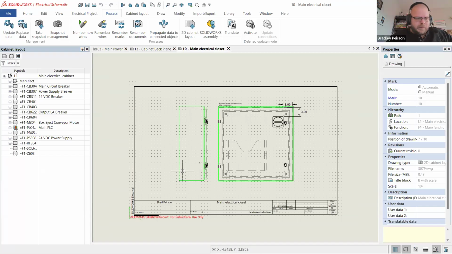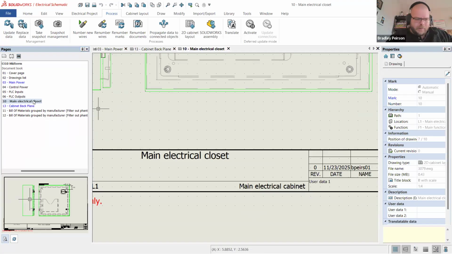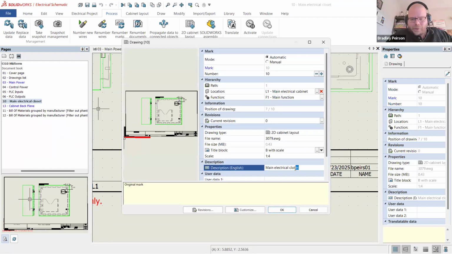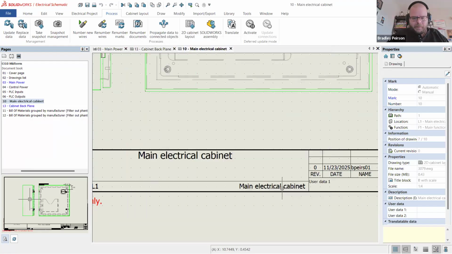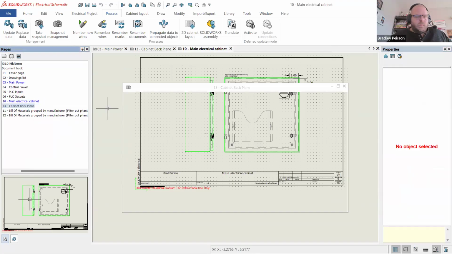So the title of this didn't change, because notice this changed to cabinet. This did not change because that's part of the drawing. I have to actually change the properties and change it here to get that title block to change, which is fine. Main electrical cabinet. There we go. Everybody's happy. Okay. So we're on the backplane.